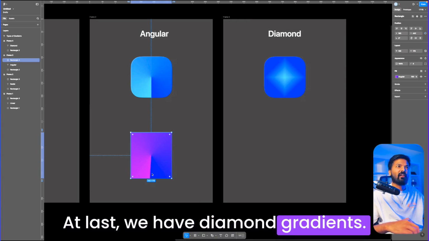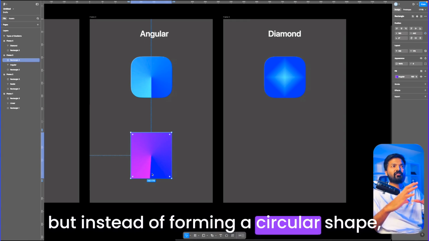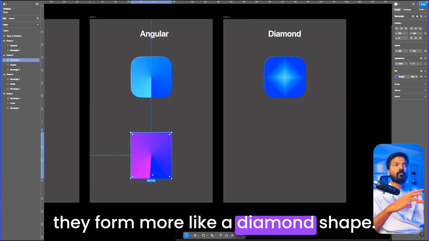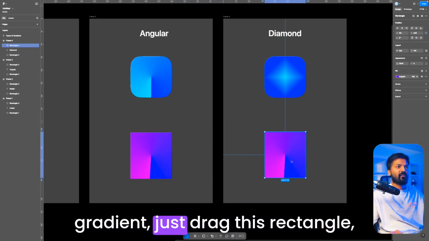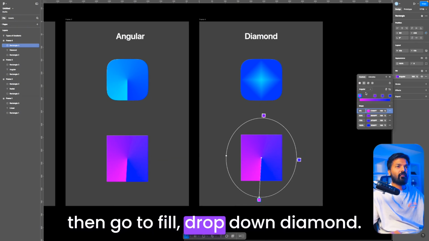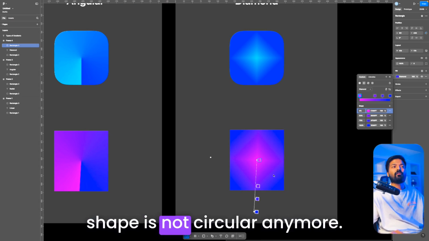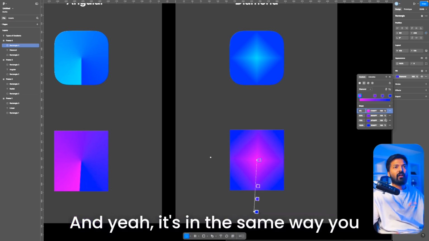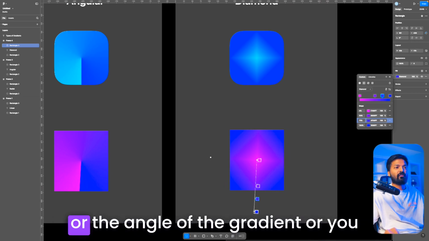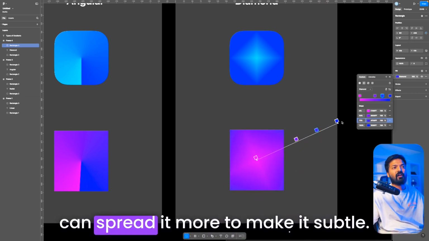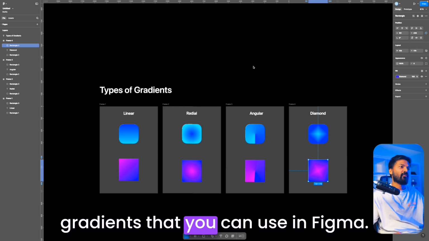At last we have diamond gradients. These are very similar to radial gradient, but instead of forming a circular shape, they form more like a diamond shape. In order to create a diamond gradient, just drag this rectangle, then go to fill, drop down, diamond. Now you can see the shape is not circular anymore, it's more like a diamond. It's in the same way you can change. You can add more colors or the angle of the gradient, or you can spread it more to make it subtle. So these are the 4 types of gradients that you can use in Figma.